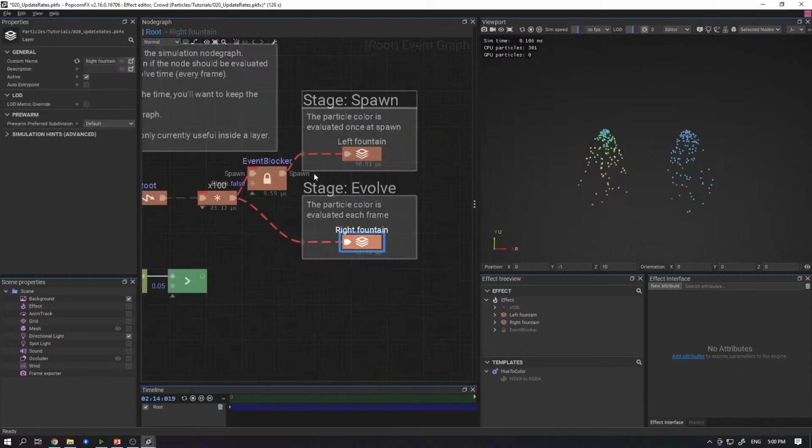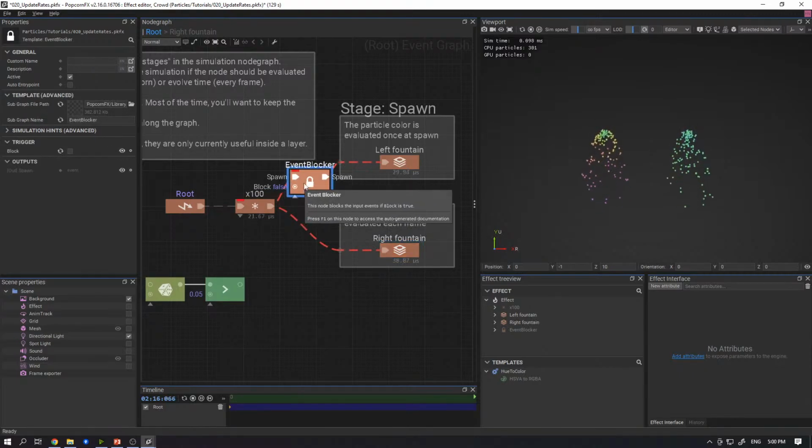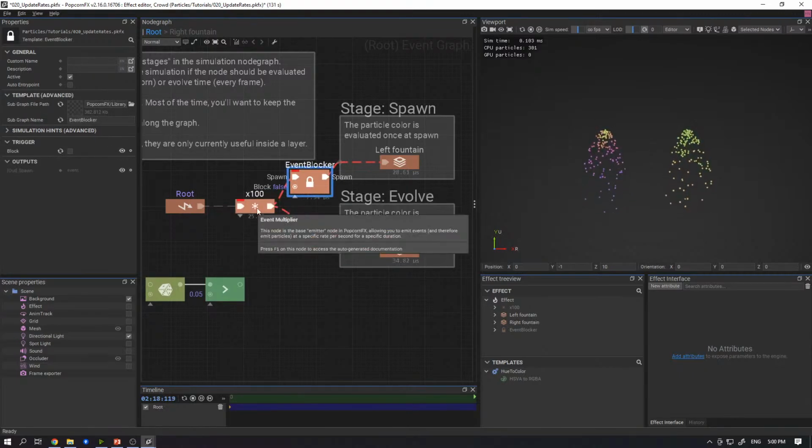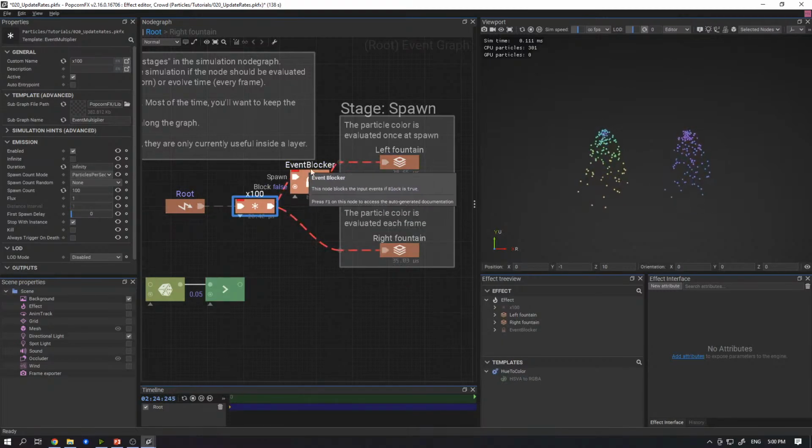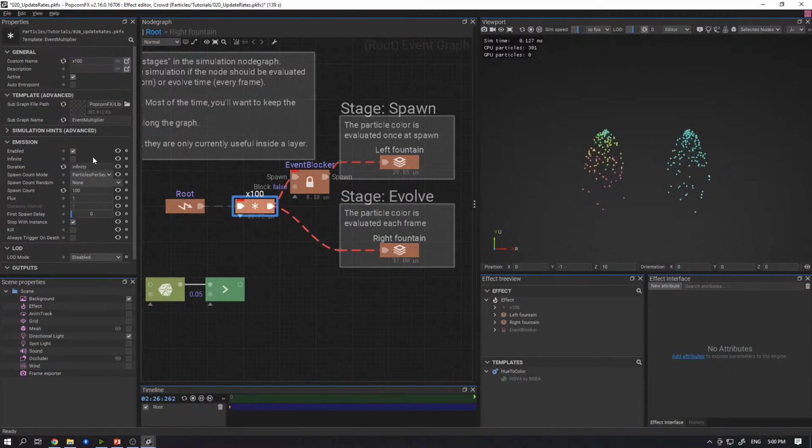And also on all the event nodes of the template library, you now have an enabled pin. So you can kind of see it as like the event blocker. But it's for all the other templates, so you can conditionally enable or disable them.